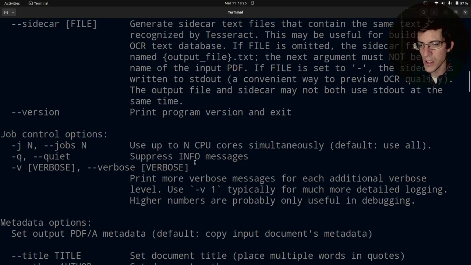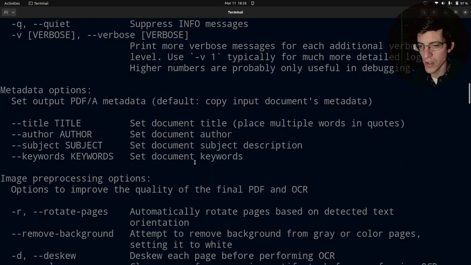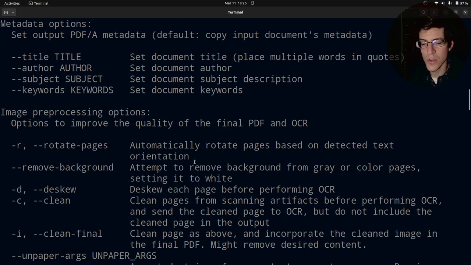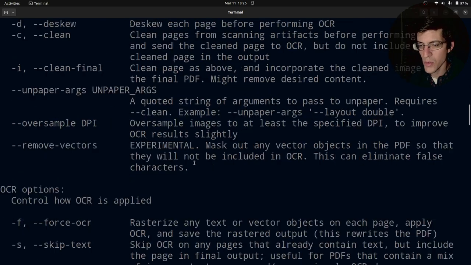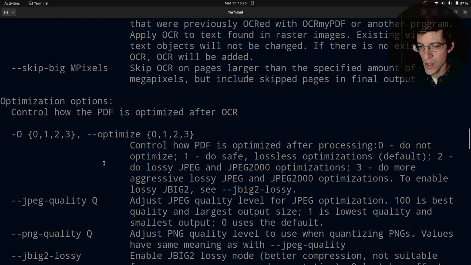So with that in mind, we're going to do two things. One of them is to OCR this document, and we're also going to compress it. So you see this optimize the data option. We're going to use the dash O flag with the number 2, and this will reduce the file size. Okay.